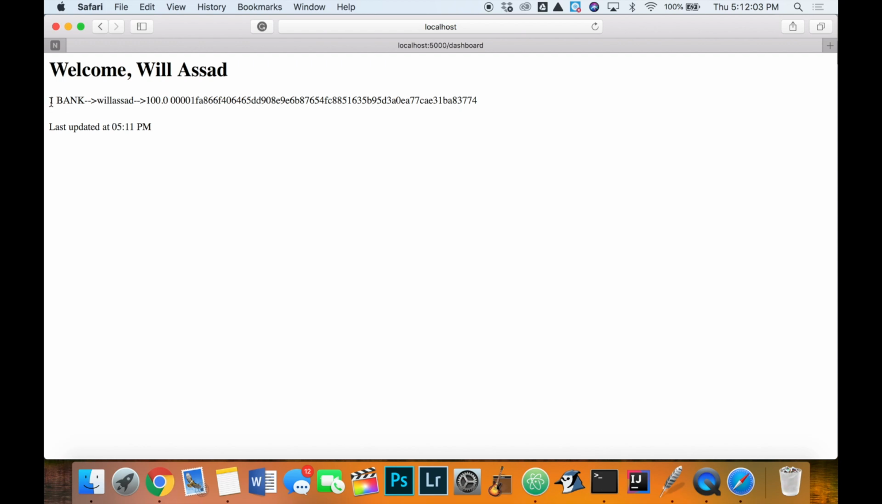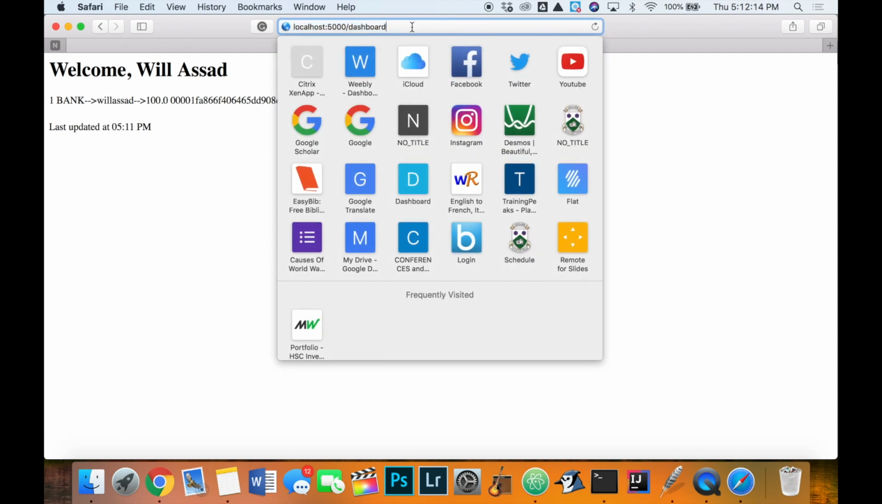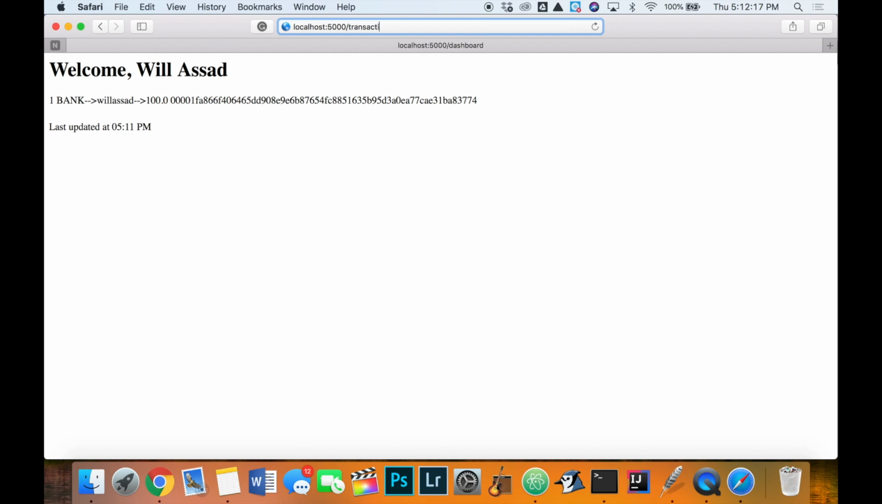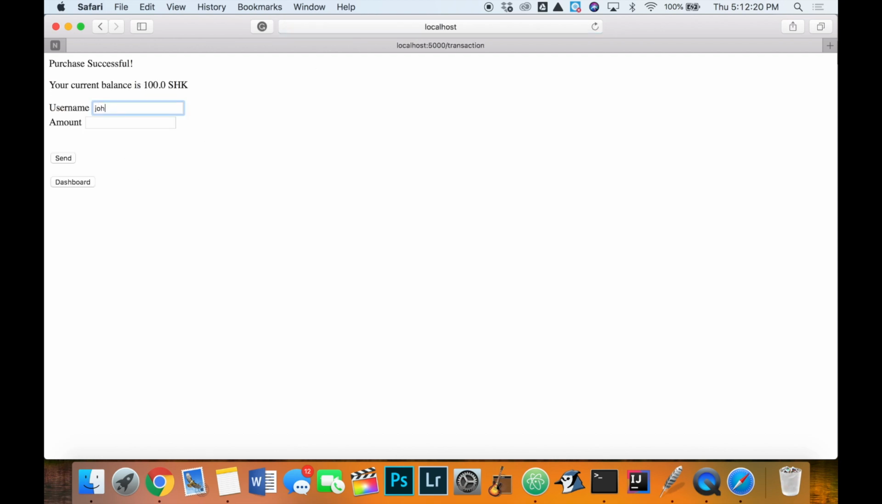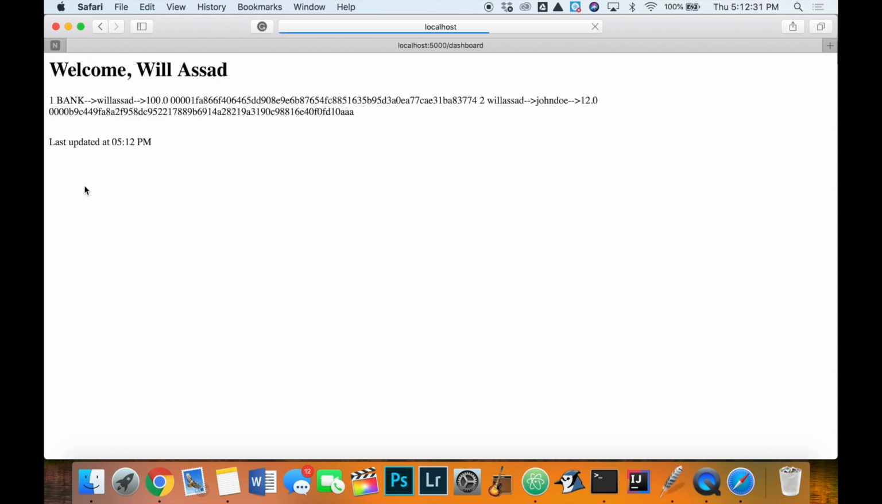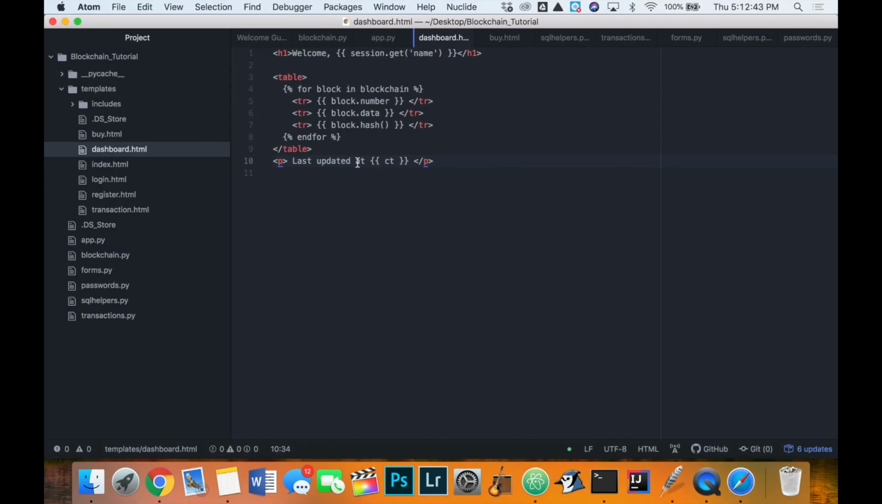It's not that nicely formatted, but we have block number, the data, and the hash here. And if we add another transaction, so let's send some money. Let's go to slash transaction and let's send John Doe, I don't know, 12. Okay, so we have 88 now. We go to our dashboard. And it's not formatted nicely. We'll fix that later, but we have the new block added here. Cool. So that's pretty much it.